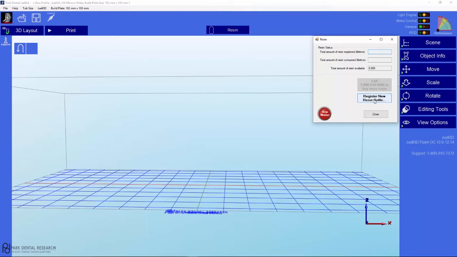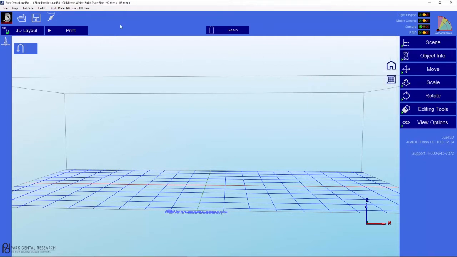There's also a button here that allows you to register your resin. If you're using one of the printers that has an auto mixer on it, there's also some buttons here that show up that allow you to turn your mixer on within your resin, which will mix the resin in the tub. Okay, so that's these buttons across the top.